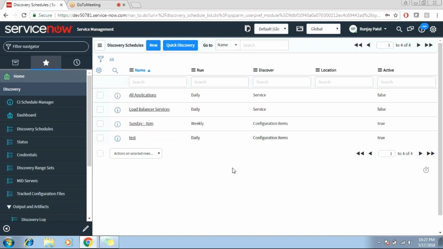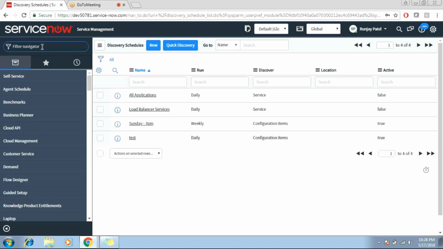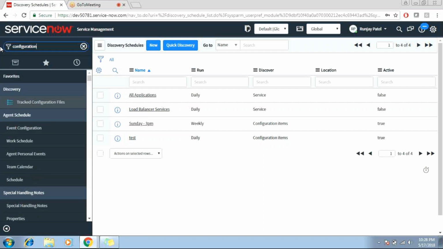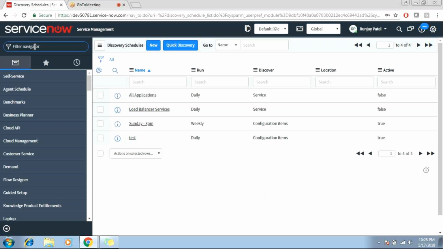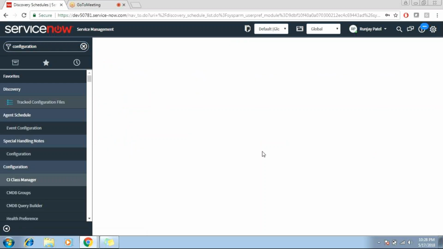So there are many things we can configure in discovery, but when you come to CMDB, I can give you the overview of how we can check the things. Here I have just clicked on the CI class manager. Here we can see all the classes, the out-of-box classes managed by ServiceNow.